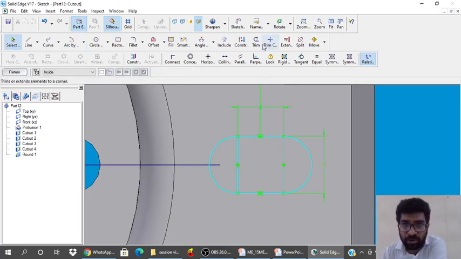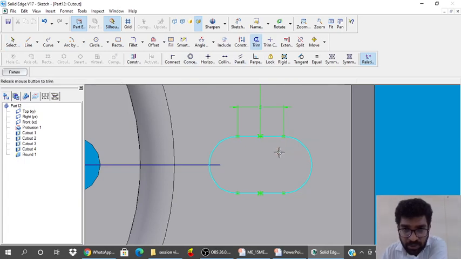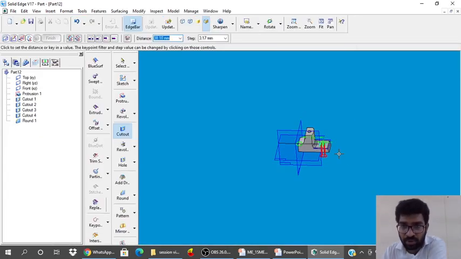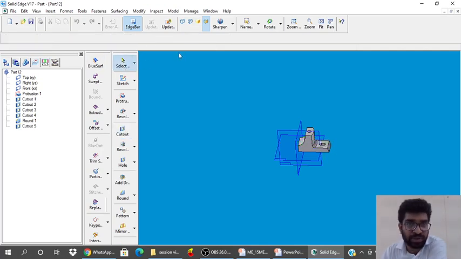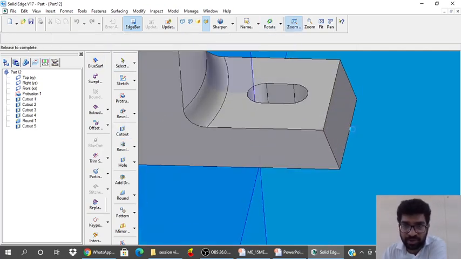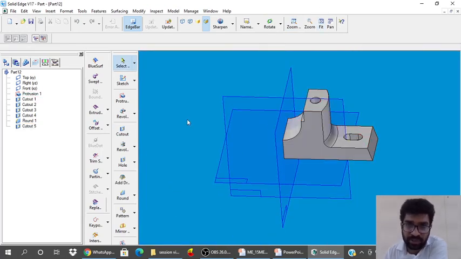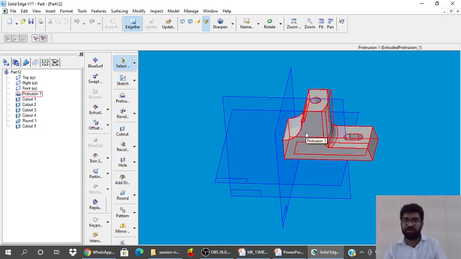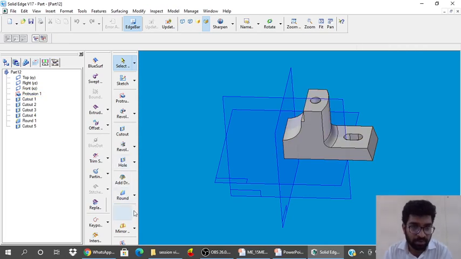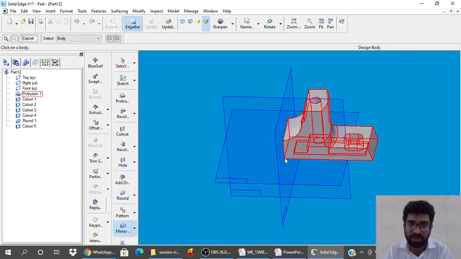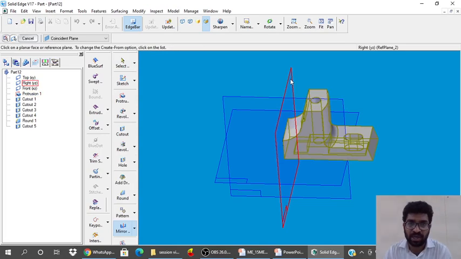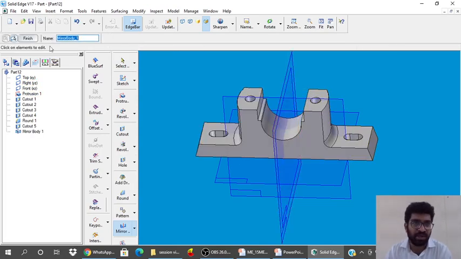So trim off the unwanted portions. These two are not required. So return, cut out throughout, and then say finish. This is the feature that we have created now. After creating all these features, we will mirror this feature. So select mirror copy, select this feature, select this right reference plane, and then say finish.